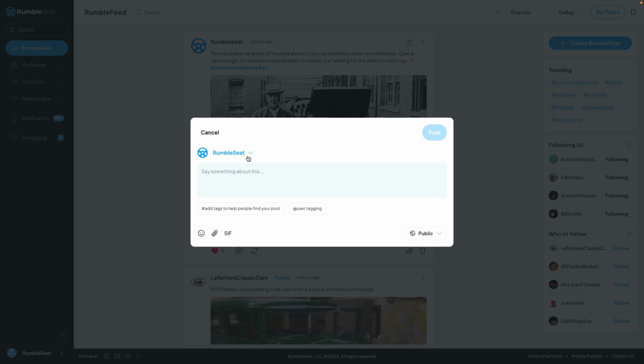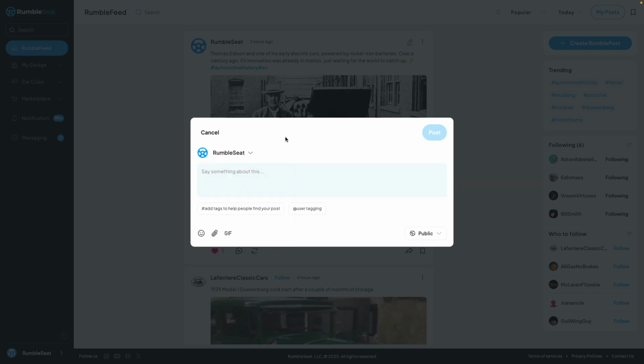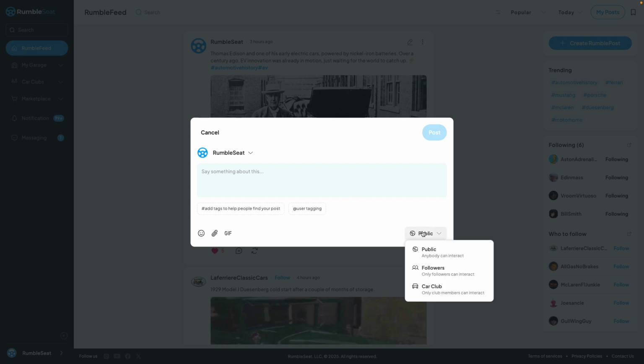Now, some powerful capabilities here. We took this one step further. If you're a car club admin of one or more car clubs, you can actually post a Rumble post to your car club members. So you can post as a car club, or you can post as yourself as a RumbleSeat user. Now, when doing a post, we've really prioritized and spent a lot of time configuring security and permission settings.